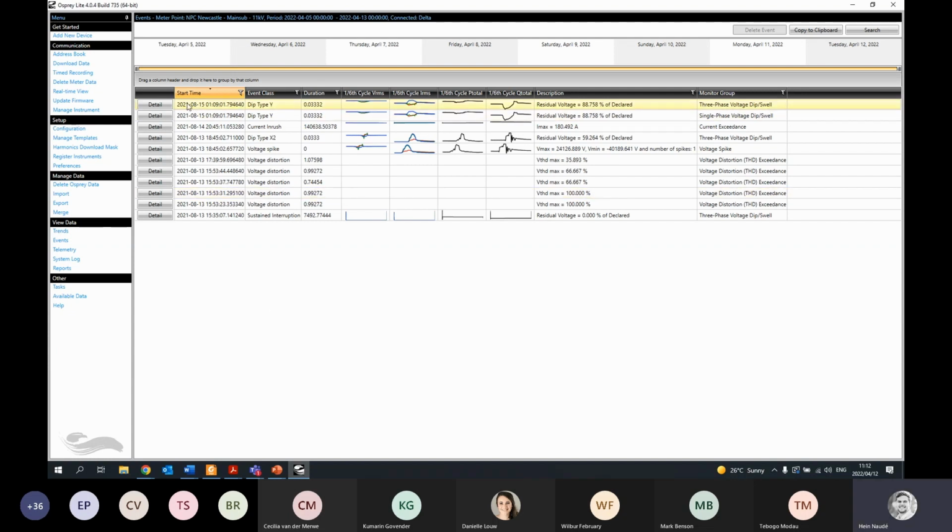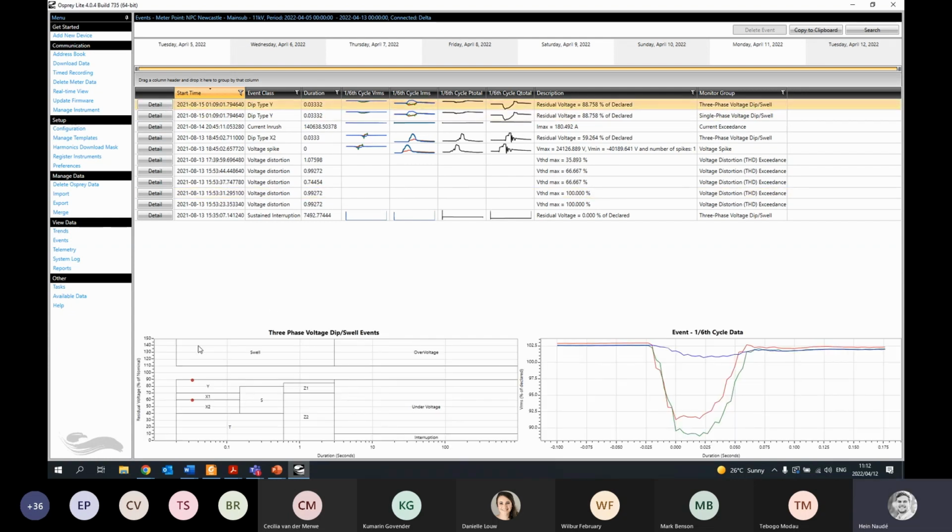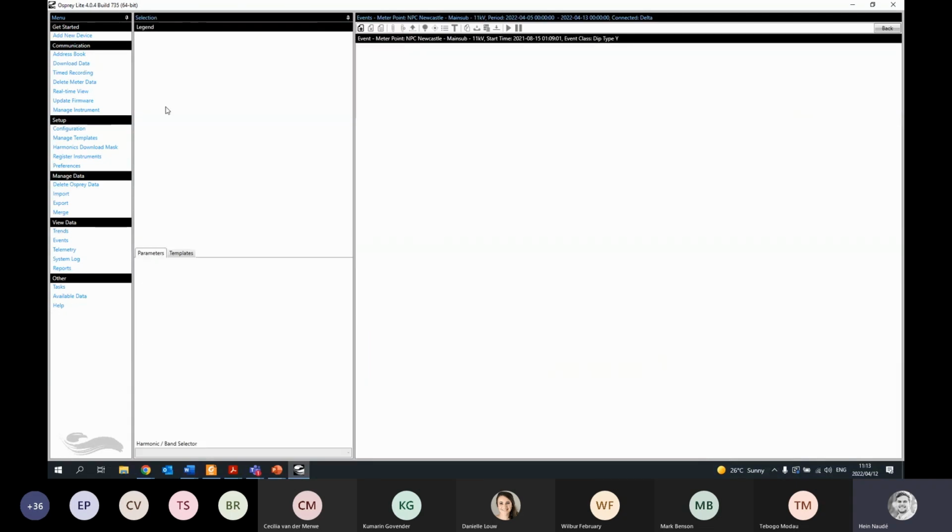If you click on one of them, it will show you the NRS scatter plot and just a summary of what the voltage looks like with the 1/6 cycle data. You get the residual voltage information here, and you'll see what triggered this event. So here you can see this was a dip. That's, for example, a current exceedance, and so on. If you do a timed recording, then the group will be a timed recording group here. You can also view more information on this by clicking on detail.